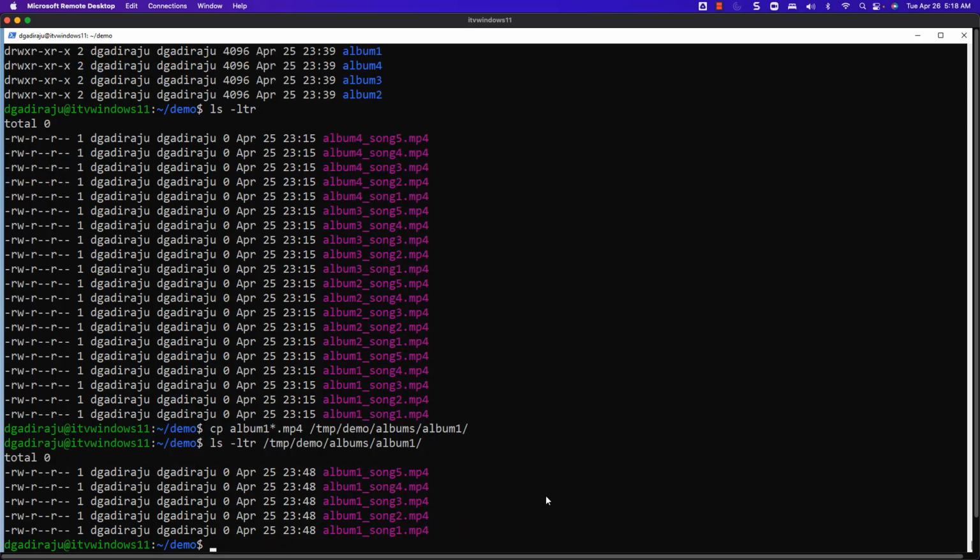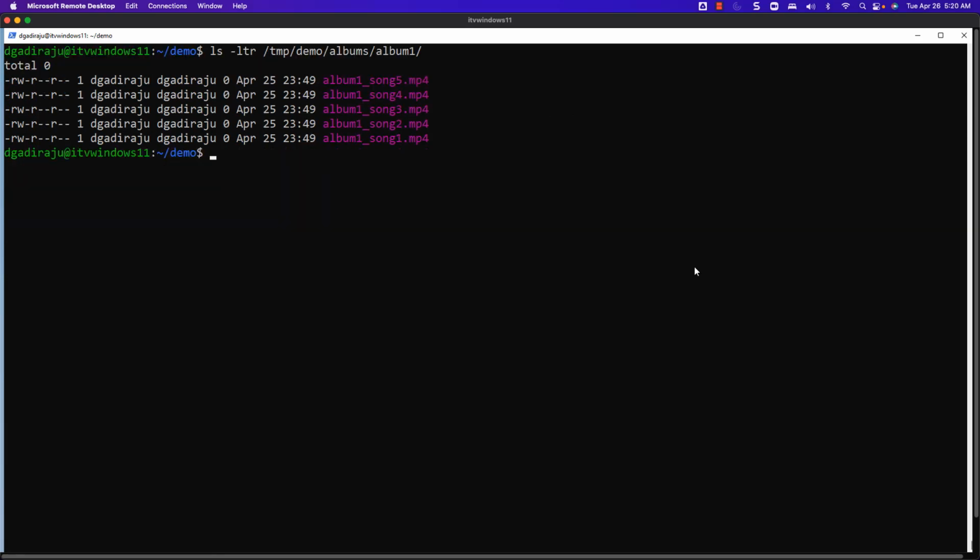You can see the 5 files there. Now you can take care of copying the songs related to album2 to the respective folder again by using the same cp command. We can say cp album star.mp4. Then we should be able to specify the target location as tmp, then demo, then albums, then album2.